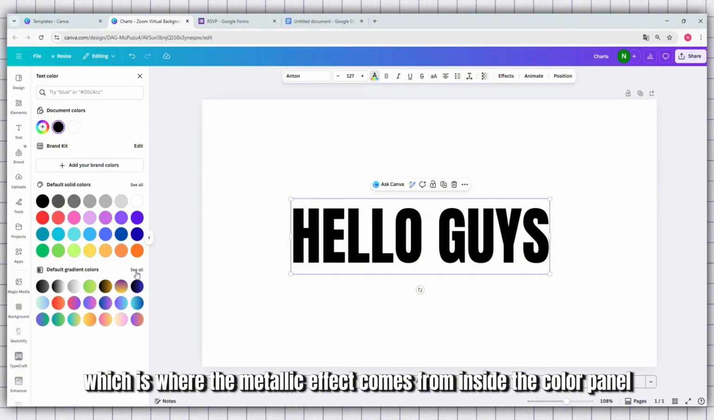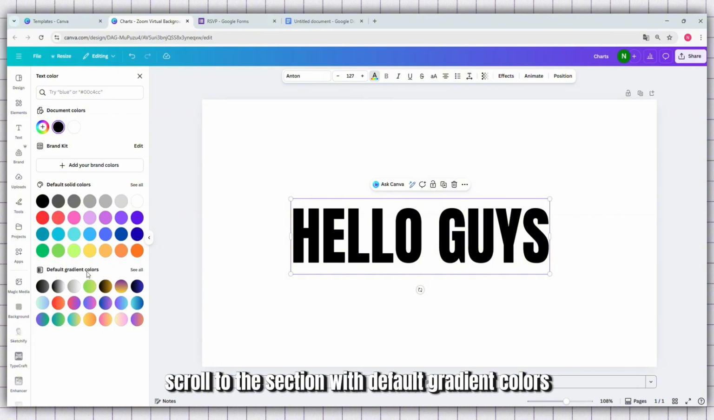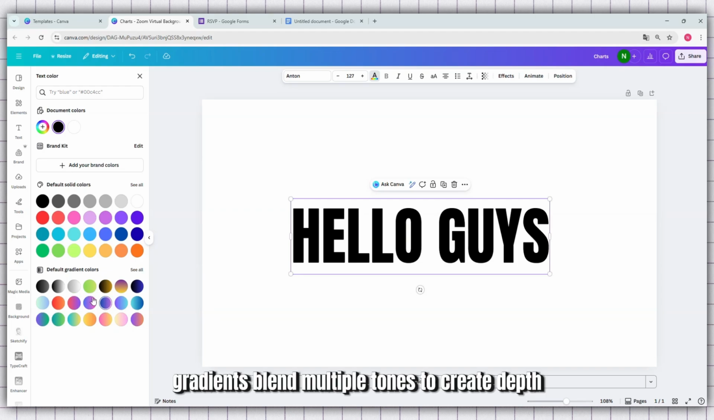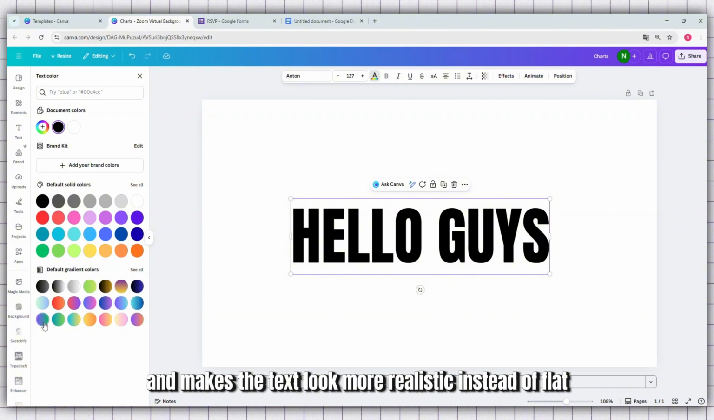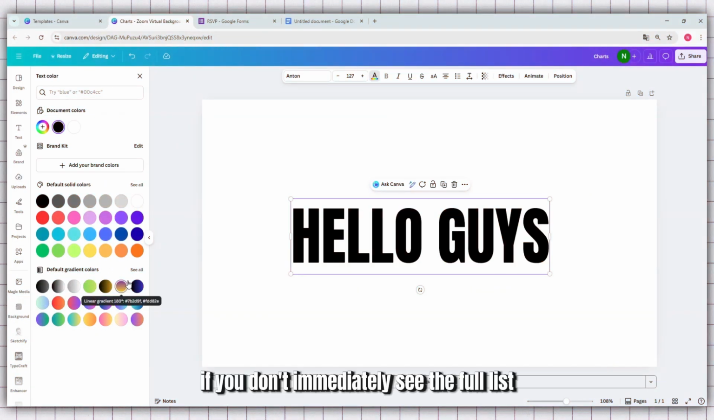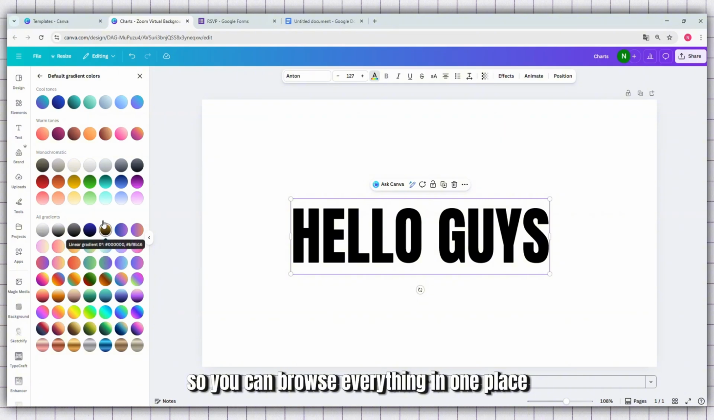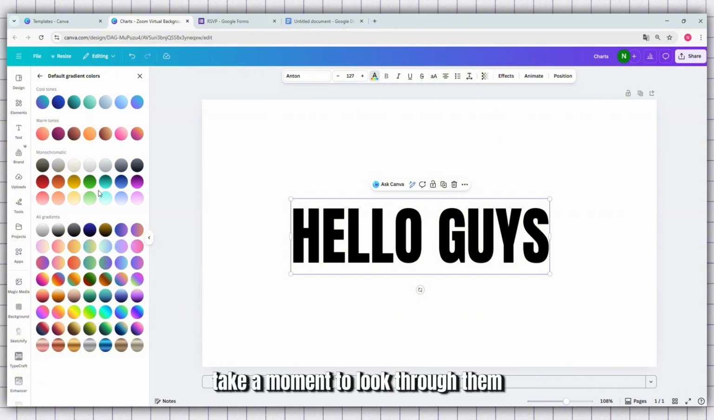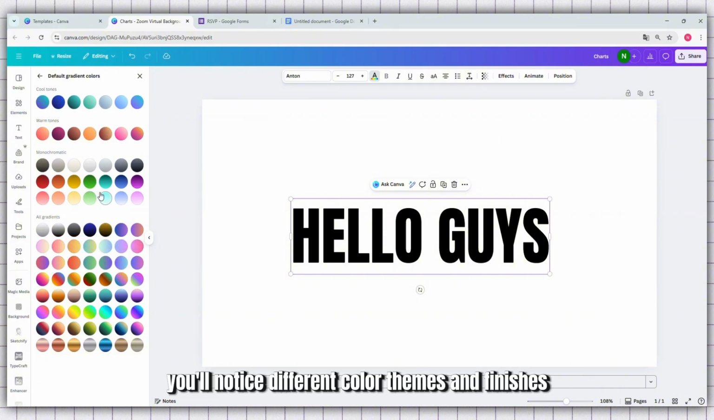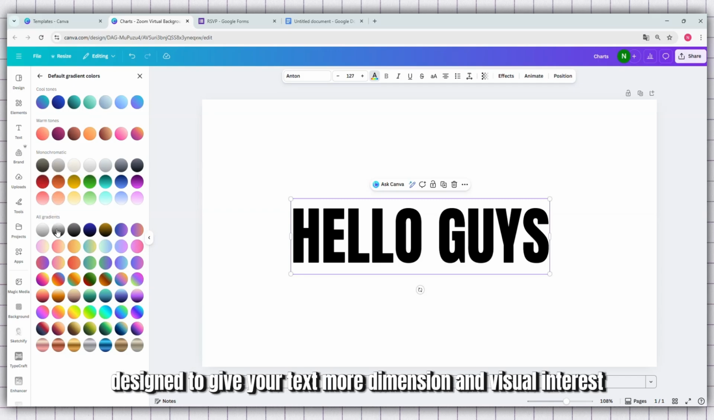Inside the color panel, scroll to the section with default gradient colors. Gradients blend multiple tones to create depth, which is exactly what sells a metallic effect and makes the text look more realistic instead of flat. If you don't immediately see the full list, click See All under the gradient section. This expands the available options so you can browse everything in one place. Take a moment to look through them. You'll notice different color themes and finishes designed to give your text more dimension and visual interest.